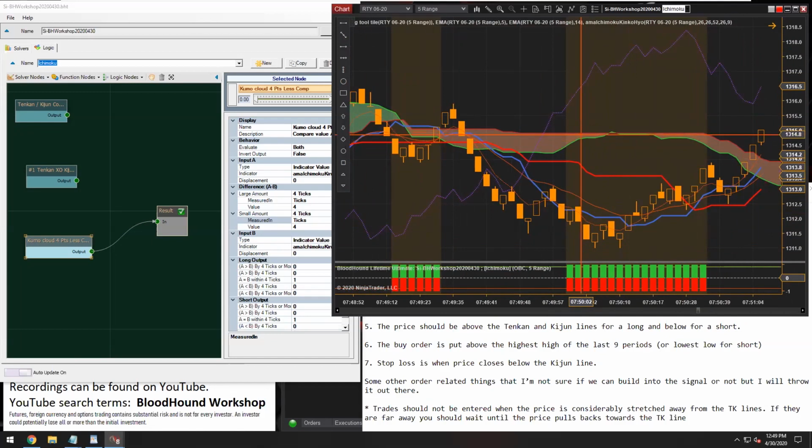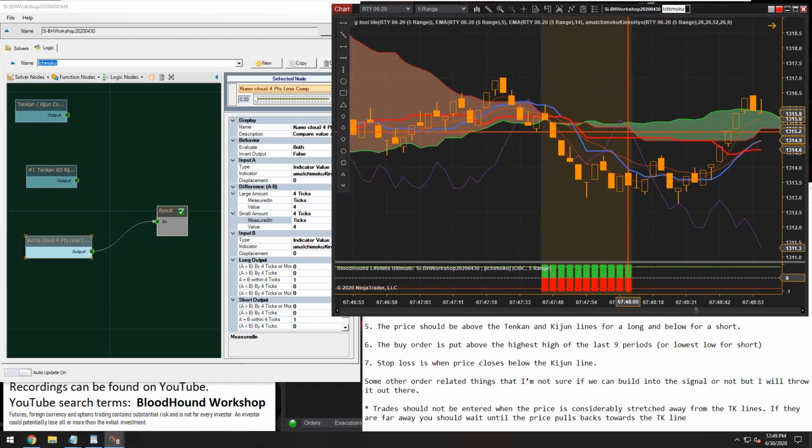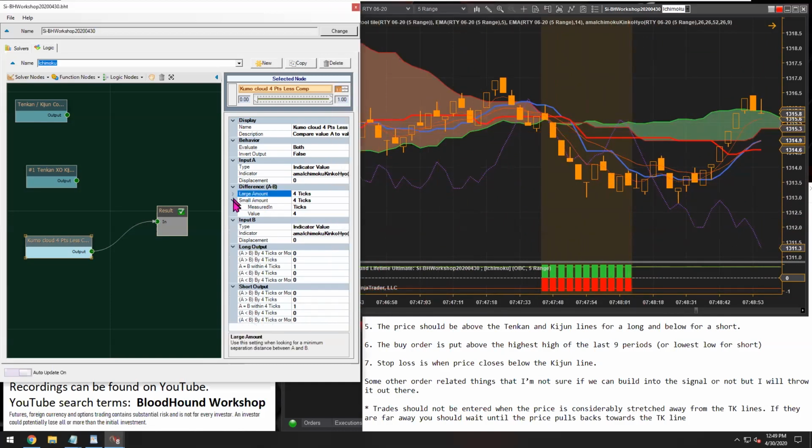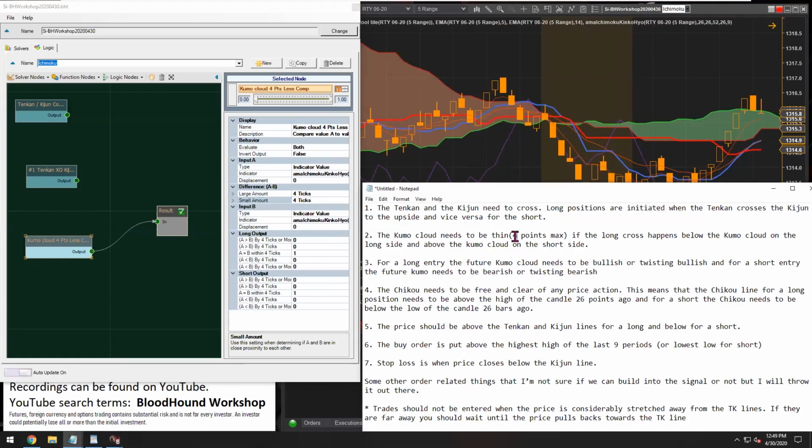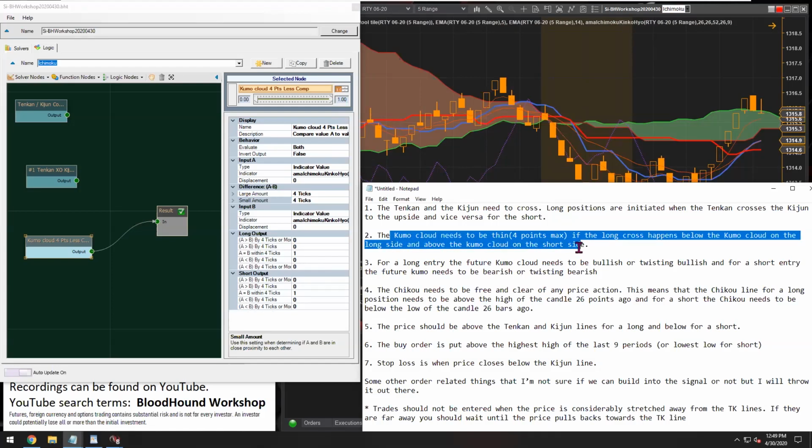So that looks visually fairly thin, right? 4 ticks. So I'll leave it on 4 ticks here, just because otherwise it doesn't look like we're going to get a lot of signals. Well, actually, I'm sorry. We're not going to get much filtering. So if I leave it on 4 points, it basically looks like every single signal is going to get through. If I reduce it down to 4 ticks instead, then we're actually going to get some actual filtering if the Tenkan and the Kijun cross on the wrong side of the cloud.